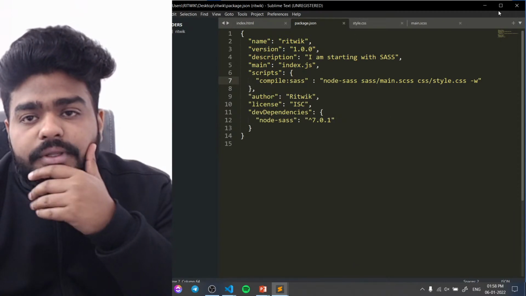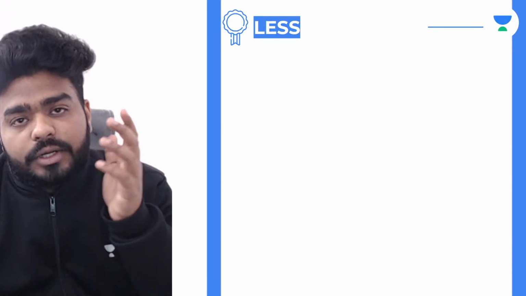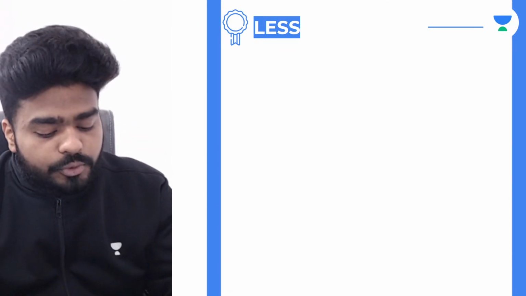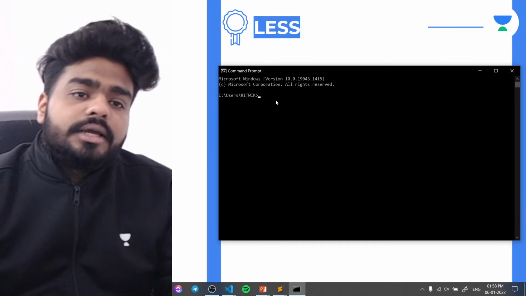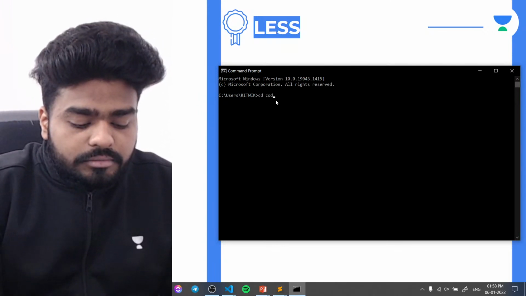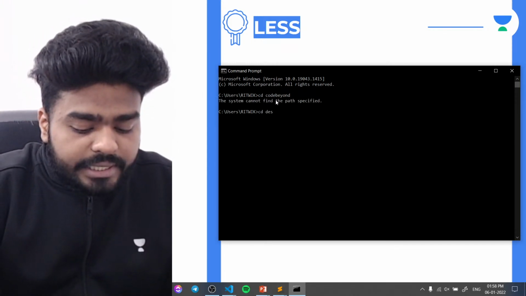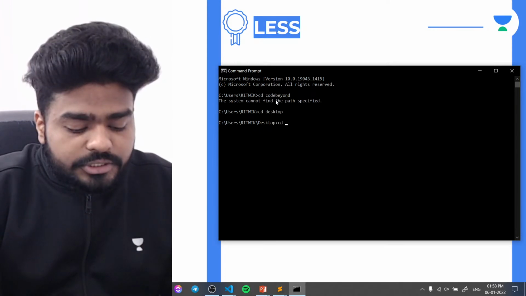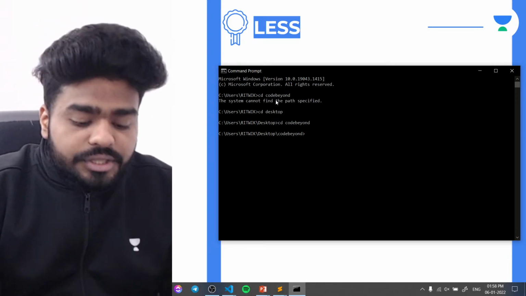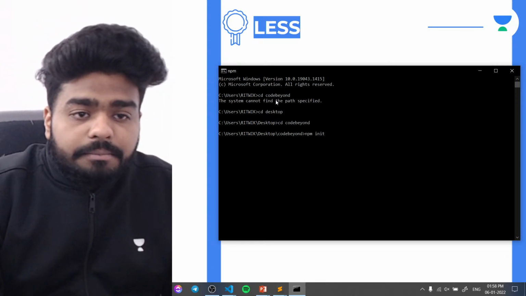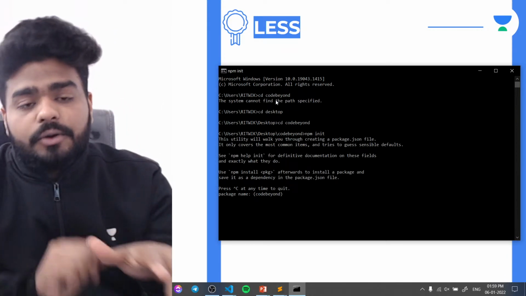Going to minimize this, and open my CMD. We know that I have created one folder, which is CodeBeyond. So I'm going to open my command prompt, and here I'm going to go to the folder which I have created. That is in the desktop itself. So I'm going to first go to my desktop. Inside the desktop, I'm going to go to the folder which I have just created, which is CodeBeyond. And in this, I'm going to start my npm init. That's the CodeBeyond folder in which I'm starting my npm now, right?